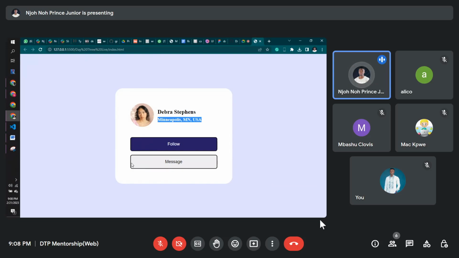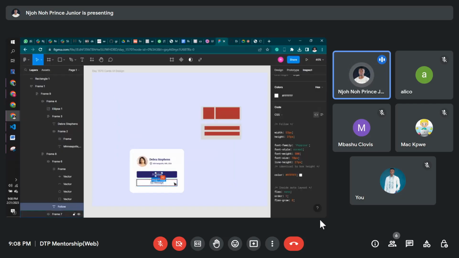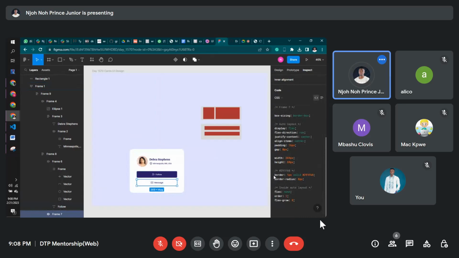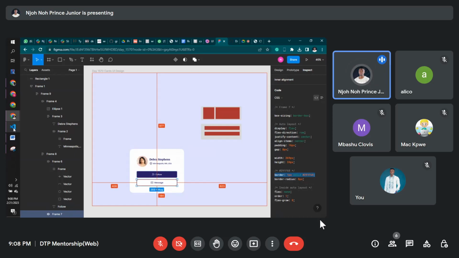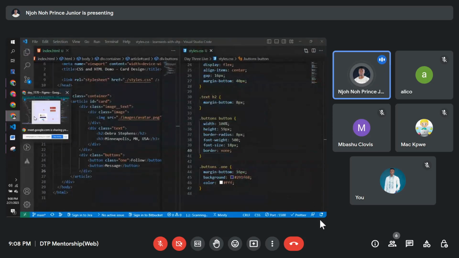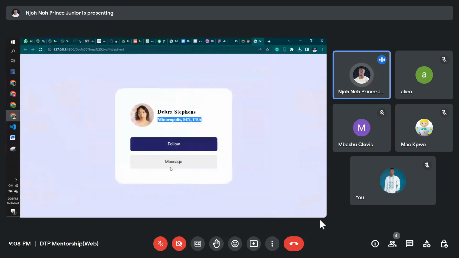Okay, now for the buttons, we realize that they have this dark border. We don't want it. Only this one down here has a border. If we come here, this is it here, a border of 1 pixel. The button should not have that. So initially, let's remove the borders for all of them, border none. If we come here, we have them without borders, just like that.